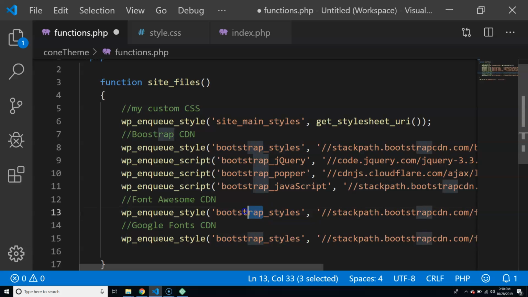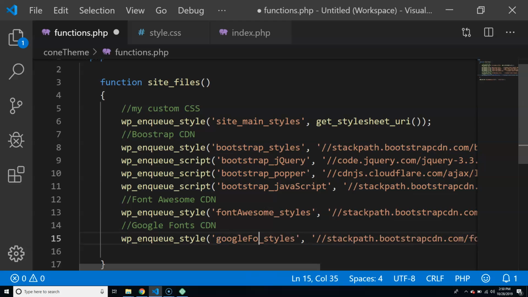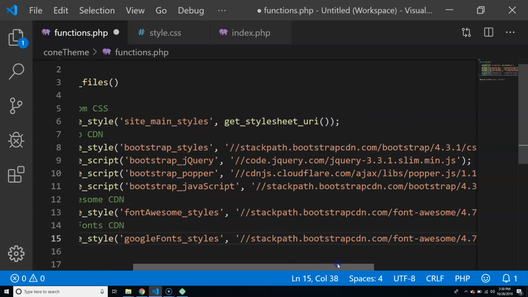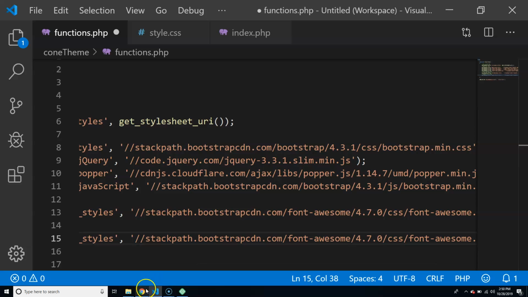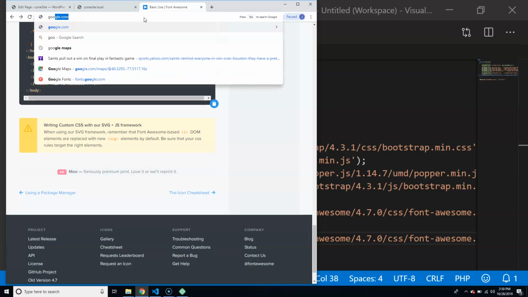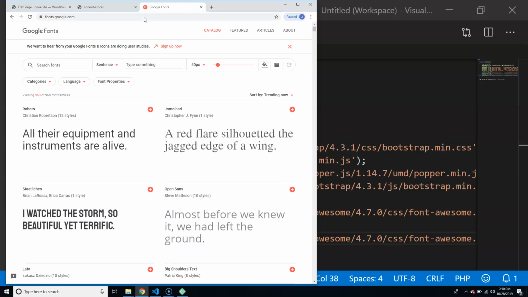So this should be Font Awesome Styles, and we'll call this Google Fonts Styles. Okay. Make sure you change the names because I imagine that probably would cause some major headaches. Okay. And then basically I'm now going to go to fonts.google.com, and I will find a couple that I like.